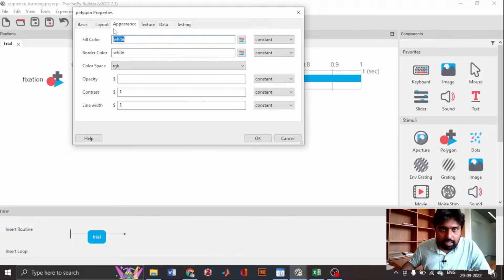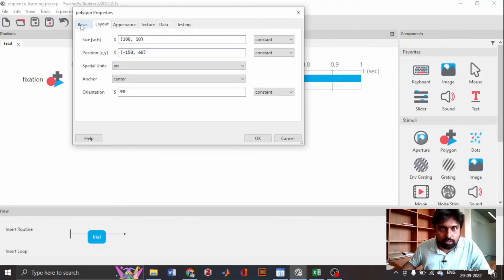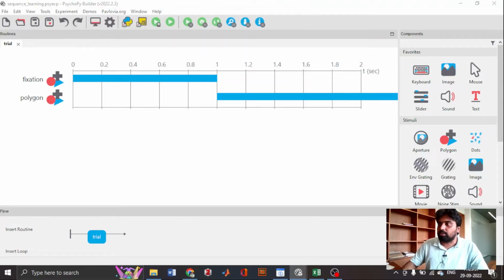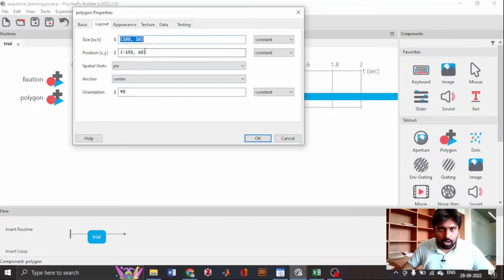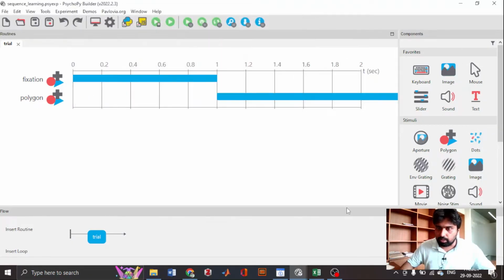So we have that appearance, everything. Let's go for the defaults. So now we have the polygon here. On the y-axis, if you go for 60, it's going to be slightly above the center of the screen. If you want exactly at the center, go for 0. So that will be the better option.